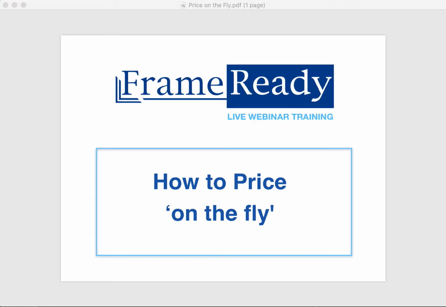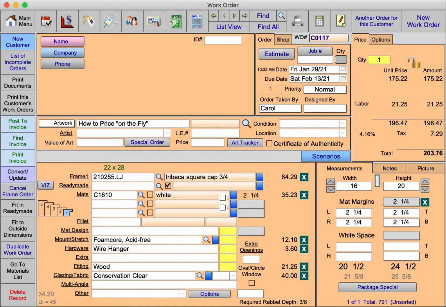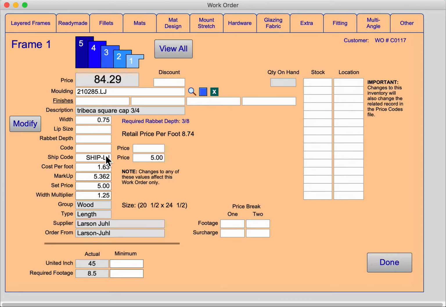Price on the fly in FrameReady. In the work order, there are a number of different ways that you can change the retail price. Click on the underlined word Frame 1, and you can use the Code Price field to select an arbitrary number to change the retail price. Simply enter the number in.